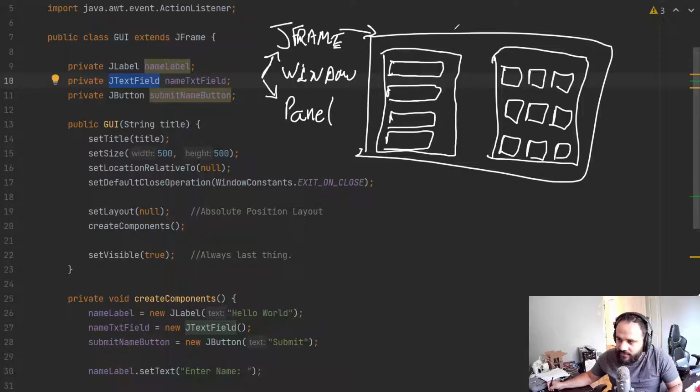The JFrame over here, we got a top level. And now inside of that, we could add two panels. We could add another panel here. And inside of those two panels, we're going to add those components. And depending on the layout we utilize, they're going to place everything for us. And this becomes really useful. Okay, so this is an important thing to understand. What is a container and what is a component?